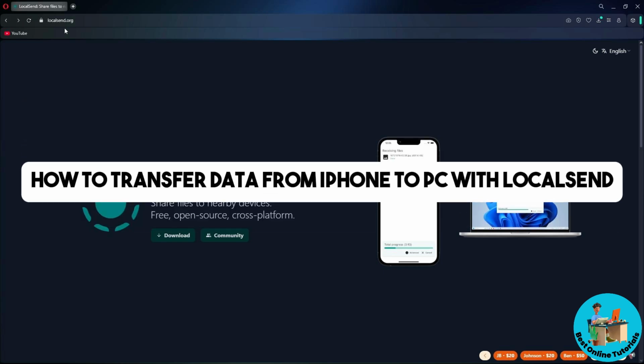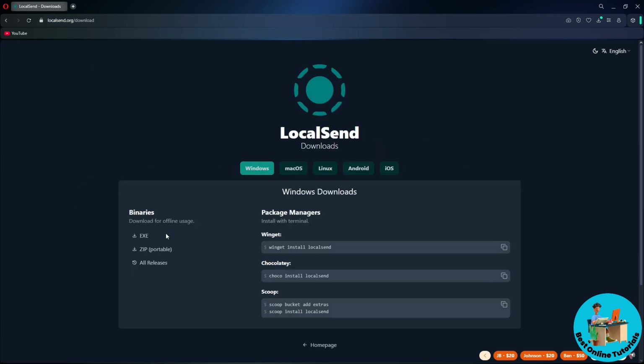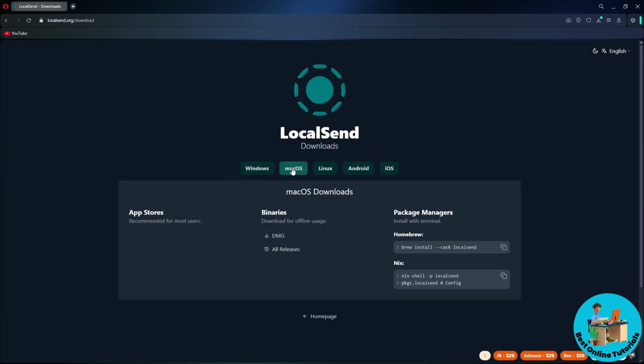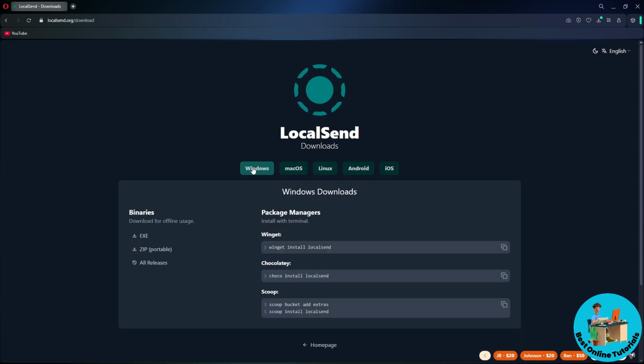Today I'm going to show you how to transfer data from iPhone to PC with Localsend. So first thing is go to localsend.org on your PC and just simply select download over here. And now you will have multiple platforms here. So just simply go for the Windows and just simply select exe over here.